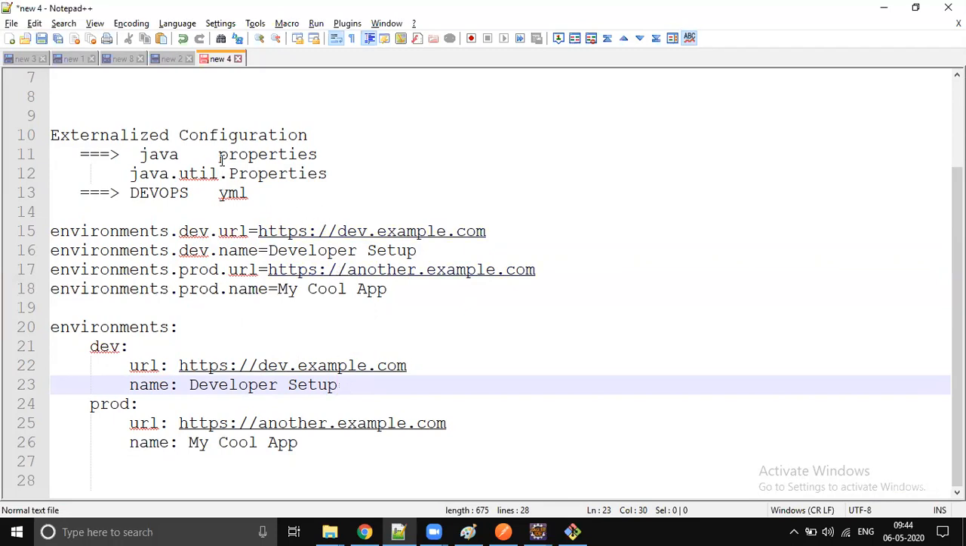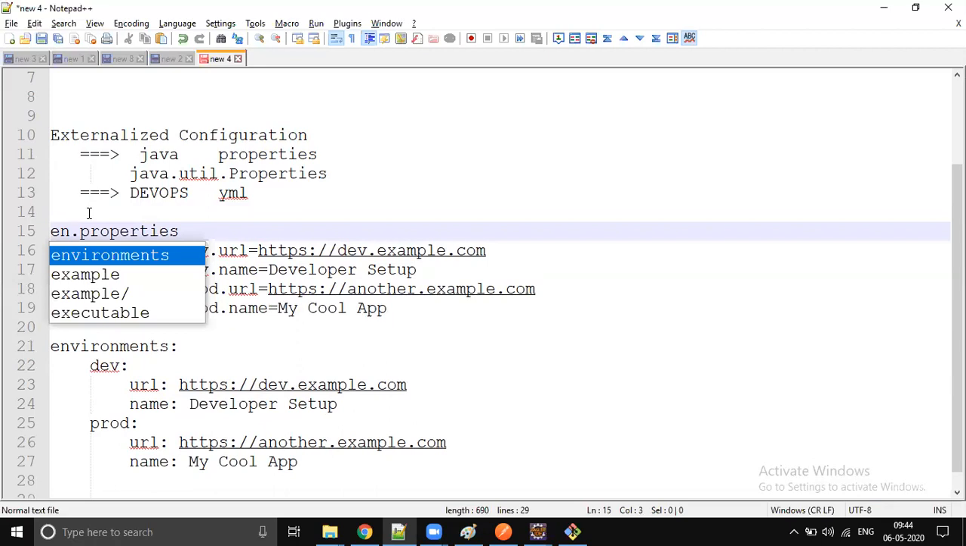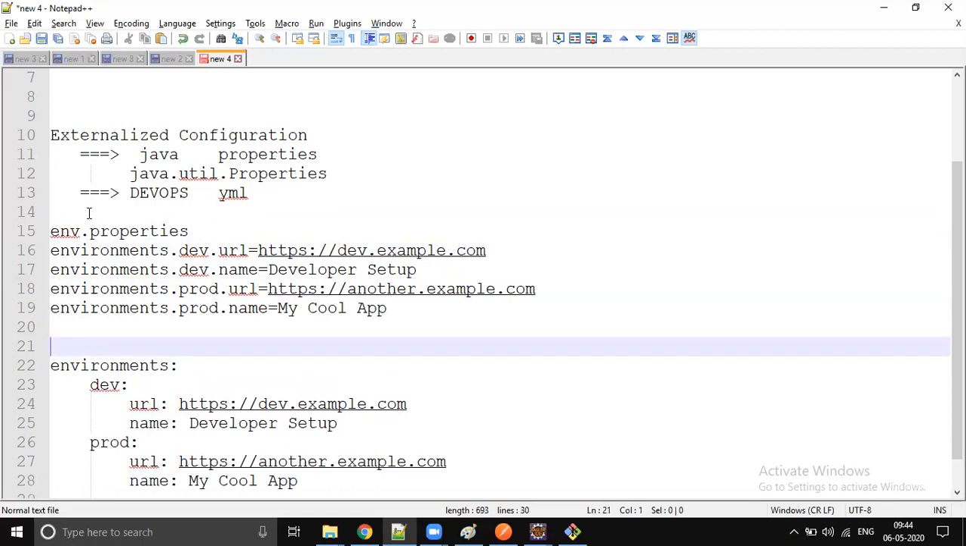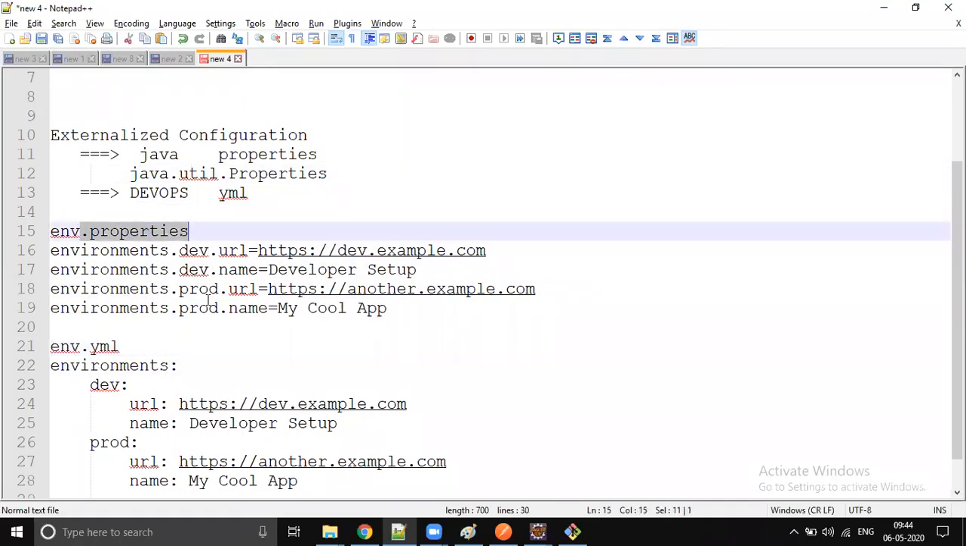And whenever you save a properties file, you must give the extension dot properties, right? So if the file name is env, you say env.properties. If it is a YAML file configuration, then you save it with the extension yml or yaml. So the extensions are different, and by looking at the file name itself, you can say whether it is a properties file or a YAML file. So this is all about the difference between YAML file and properties file. You could use anything, the one which you feel comfortable with.